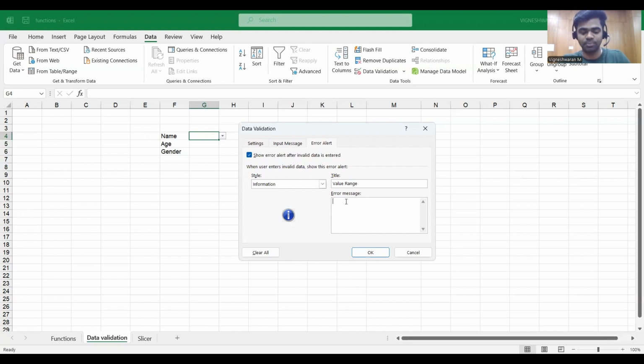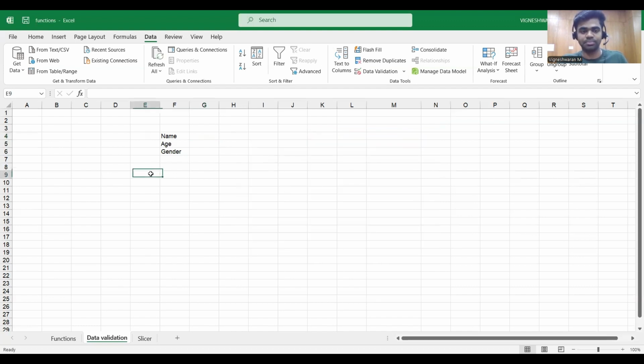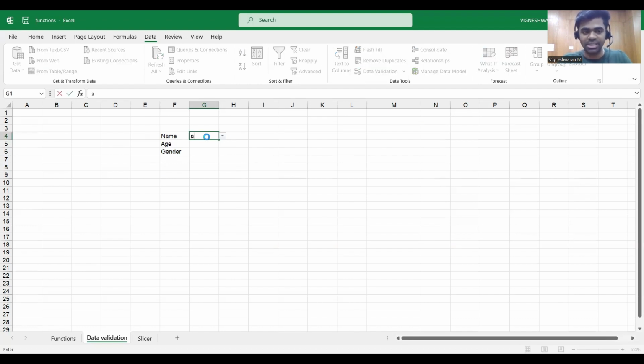For example, I am saying, in this cell only the students A, B, C, D, E can enter their values. Okay, now I am clicking OK. Now if a student called A is entering, sorry, it is also case sensitive. That is, if it is capital A, it should be capital A only.